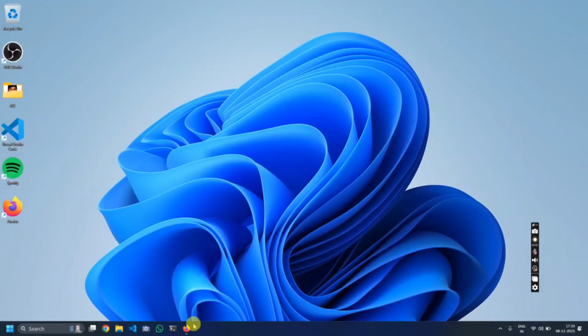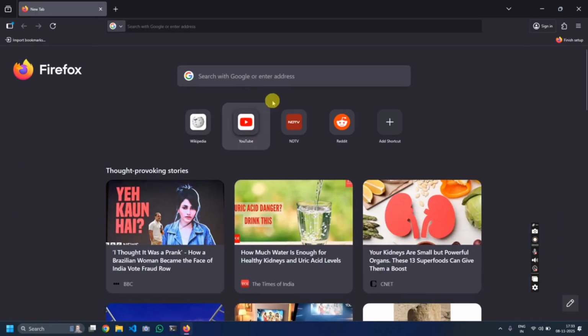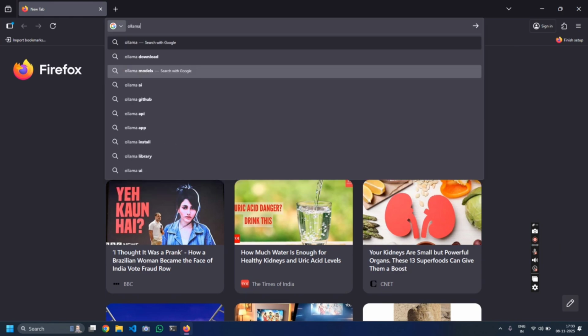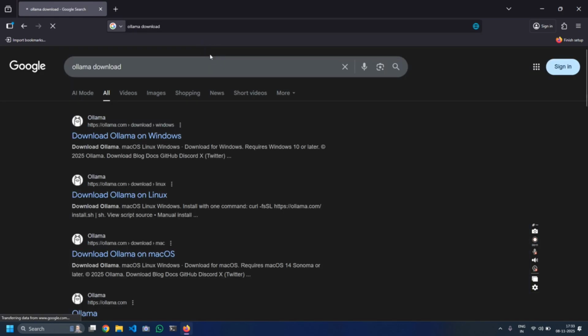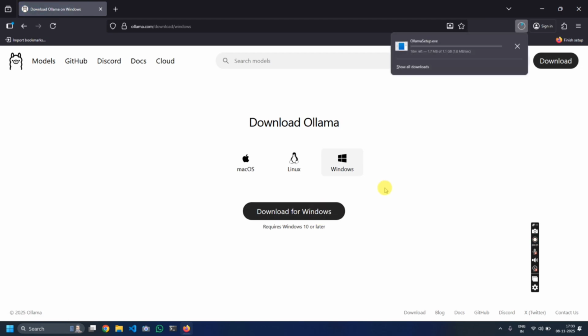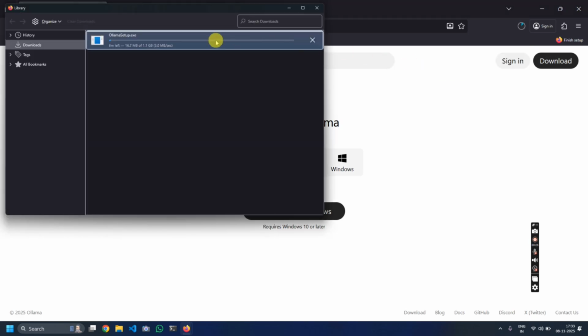Hi, hello guys. Today we are going to install Ollama on our systems. So open your browser and search for Ollama official website. Open the link to download Ollama on Windows. Click on download for Windows. The .exe file has started downloading.